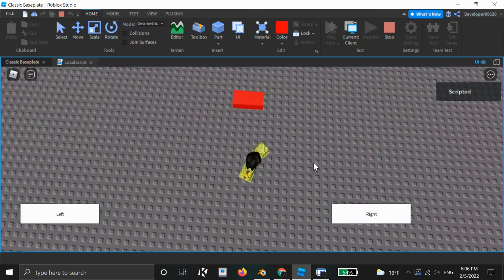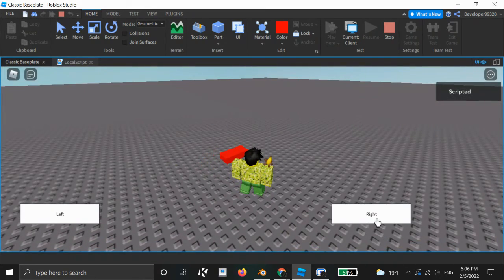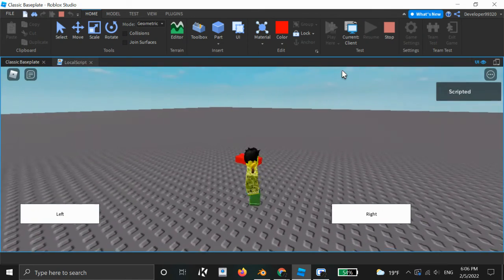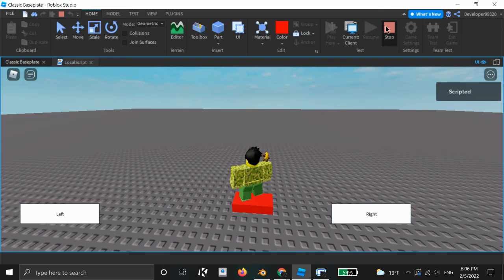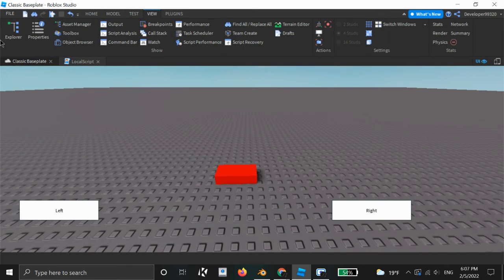As you can see, this is our part. When I click the right button, it'll move to the right one stud. And if I use the left button, it'll move one stud to the left. So this is our move object so far. This part is optional if you want to add a move button.